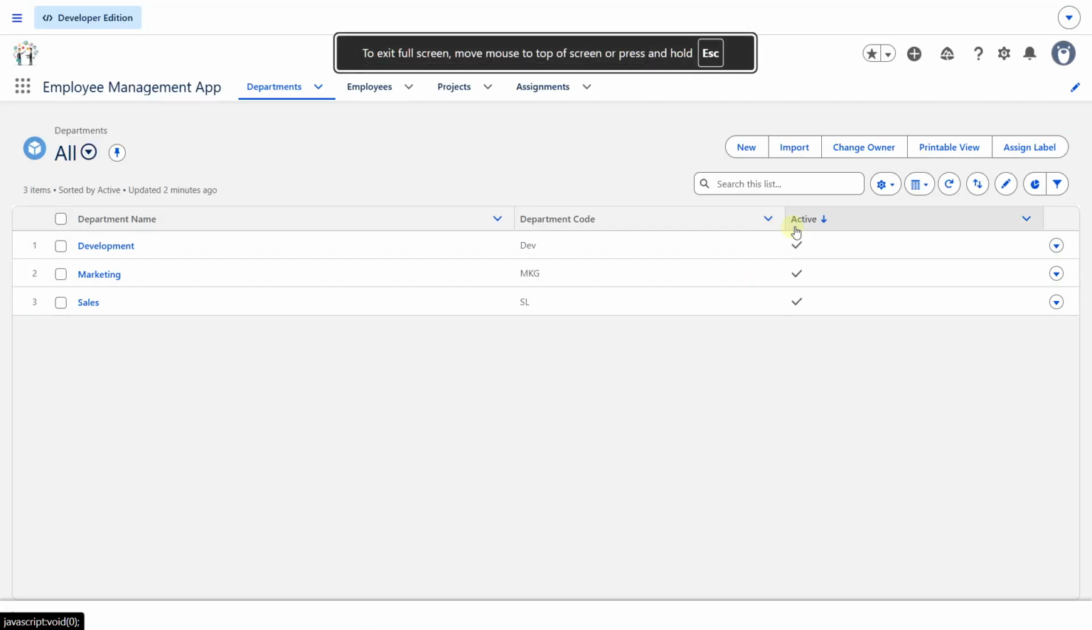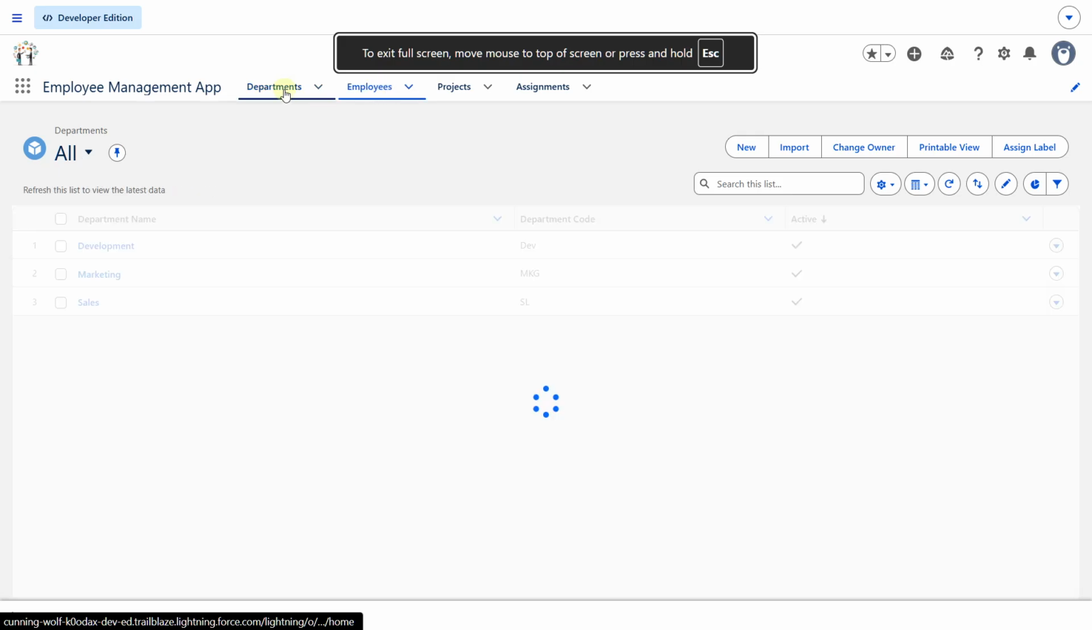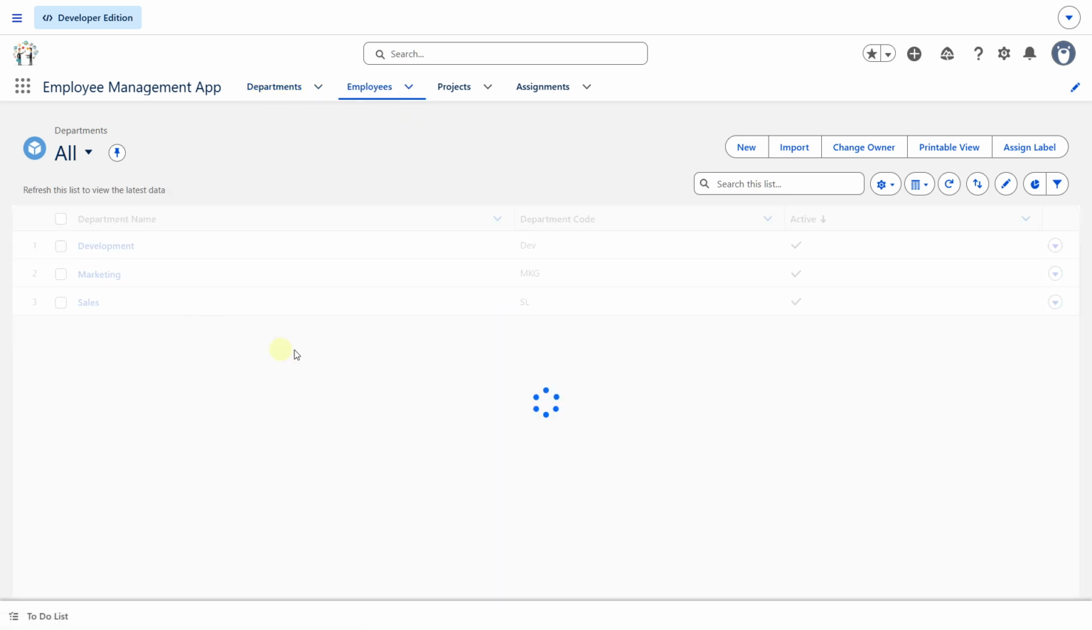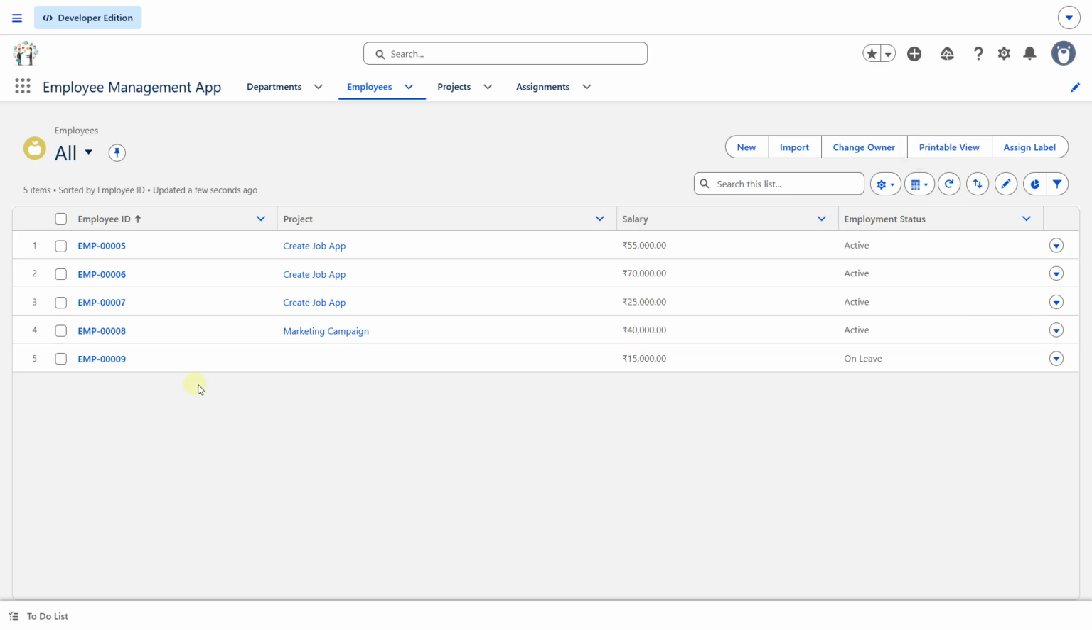Let me go. Here is the employee object and here is the department object that I have currently. In the department object, I have these three records, and in the employee object I have this many records. These are the employees currently working in my organization, and this is the project currently assigned to them.